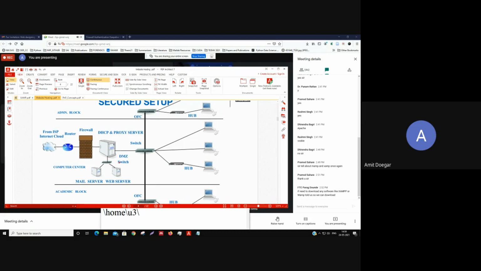And after that, once this topology is ready, we have to deploy and install the XAMPP server and the website. So we will see now how to do that.